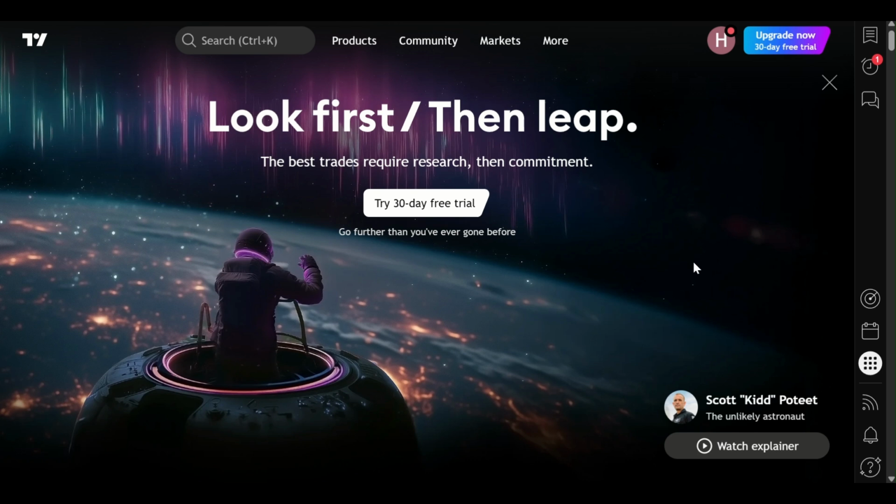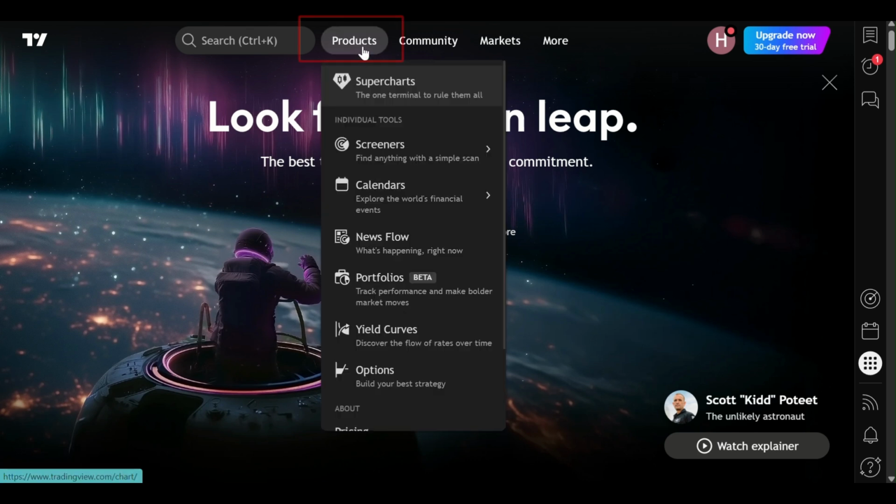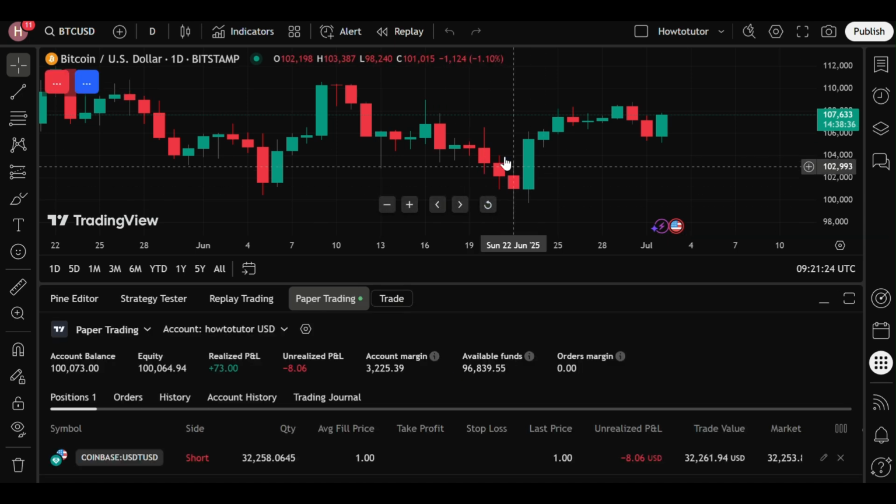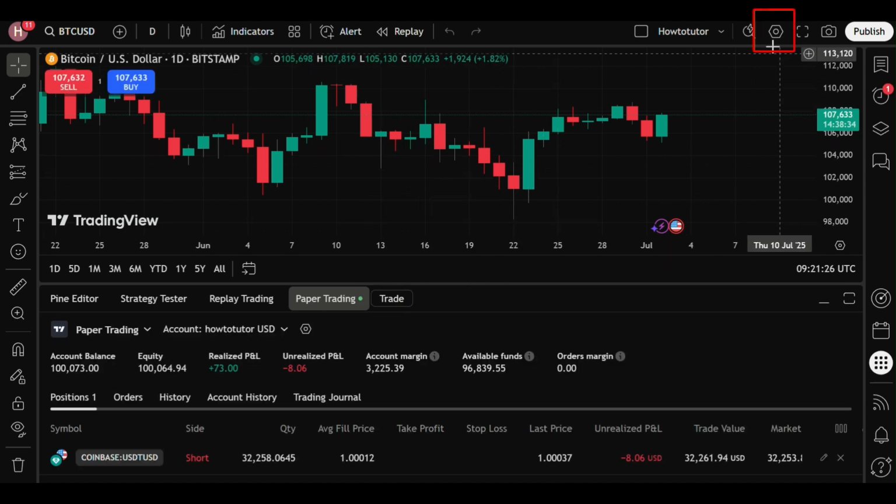Go to TradingView.com, then sign in to your account to access your charts. Next, go to Product at the top and click Supercharts to open your main charting window. Click the gear icon at the top right corner to open your chart settings.